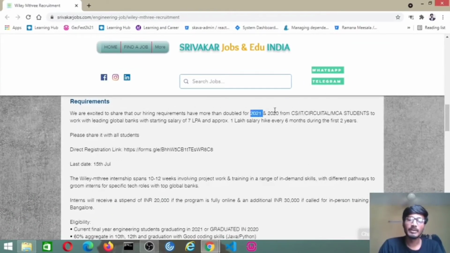2021 and 2020 passouts from computer science, IT, and MCA students to work with the leading global banks with a starting salary of 7 LPA and approximately 1 lakh salary hike every 6 months during the first 2 years. So first 2 years, every 6 months, there will be a hike of 1 lakh.